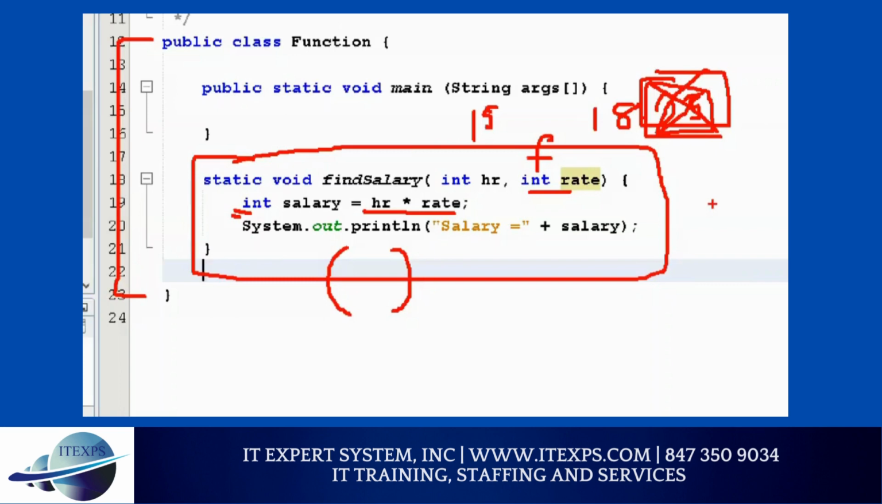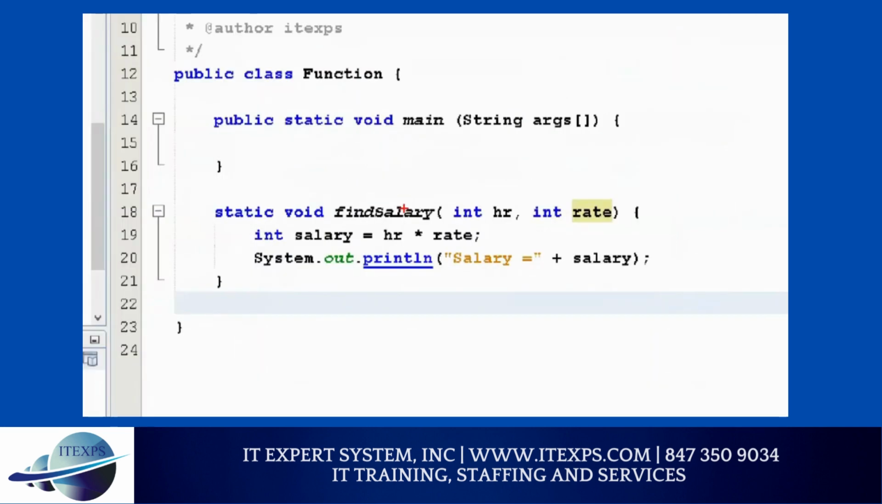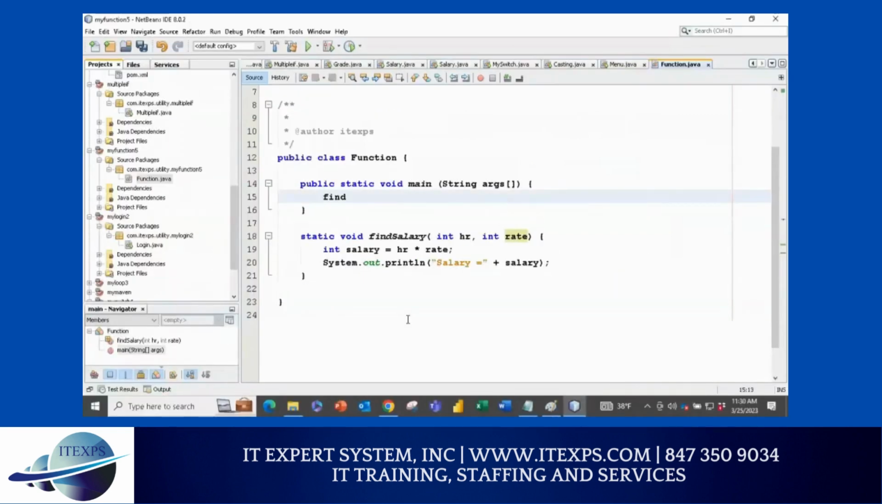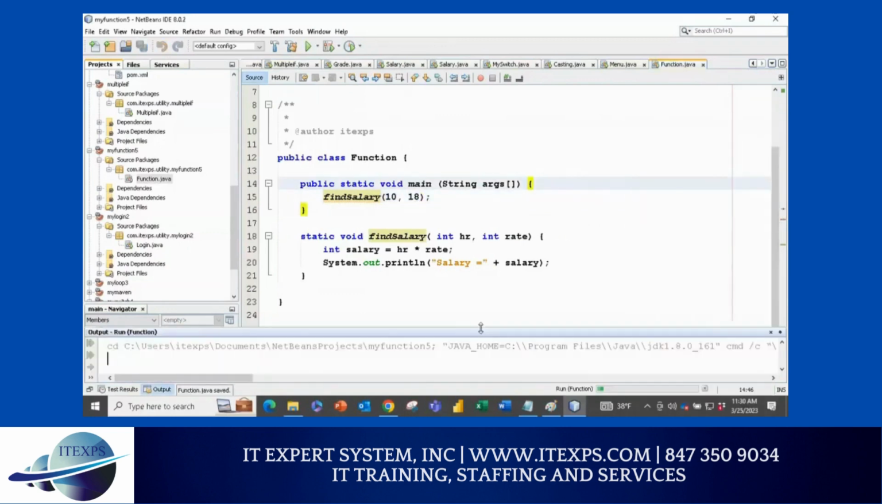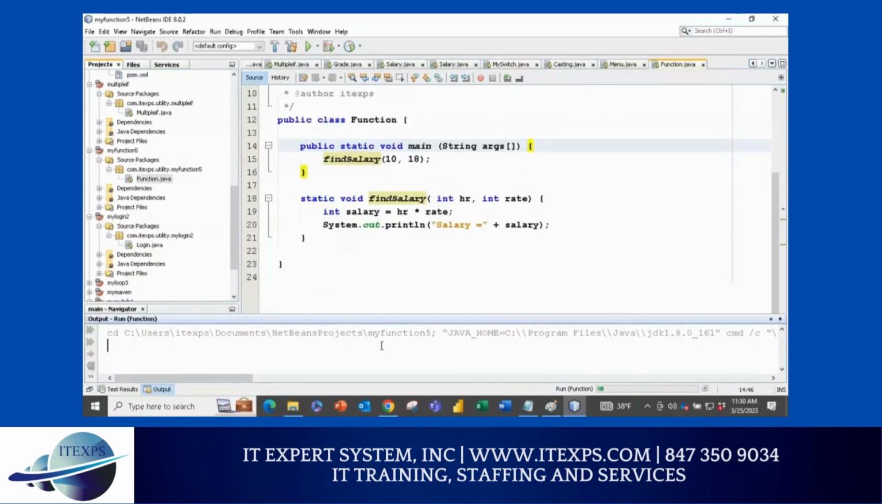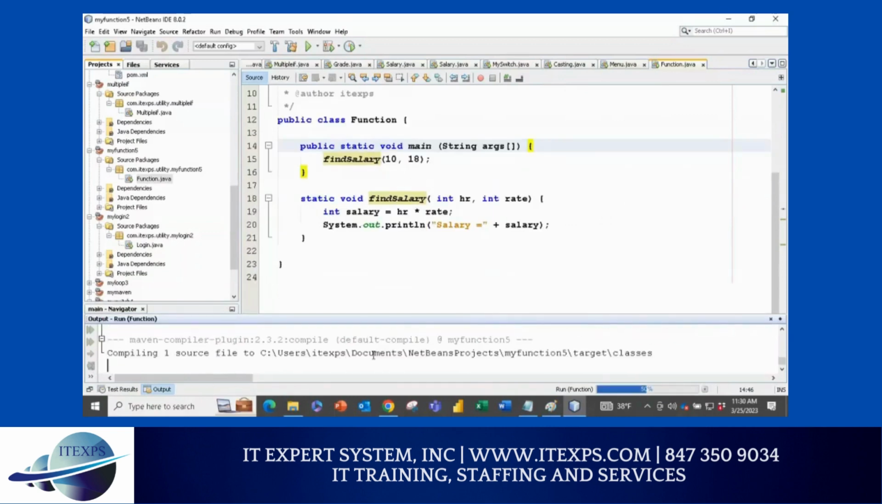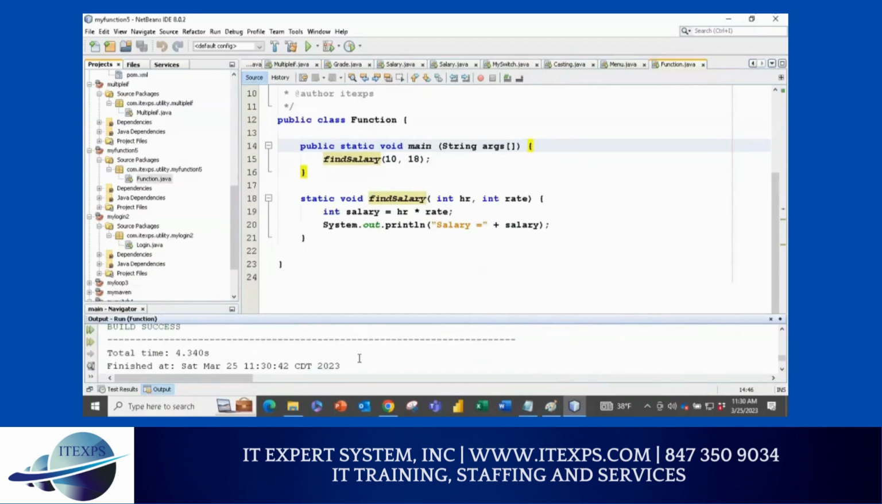Okay, so here I have the method name and I have input. Everything is there and it's void. It means it's a method. Now I want to call it here. So how do I call? Find salary, same name, make sure it's case sensitive, and I'll pass hour, let's say 10, and rate, let's say 18. Mr. Biden gave a little bit higher rate. So here you go. Now run it. And when you run it, you can get 180. No problem. I got salary 180.